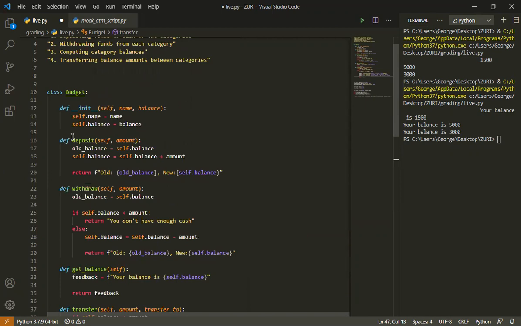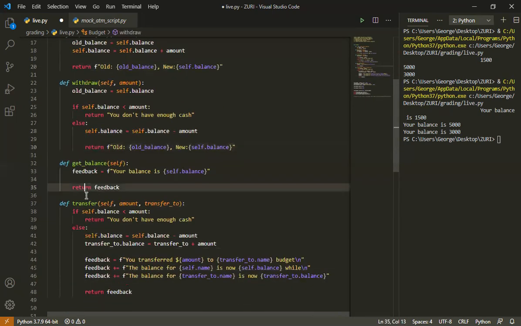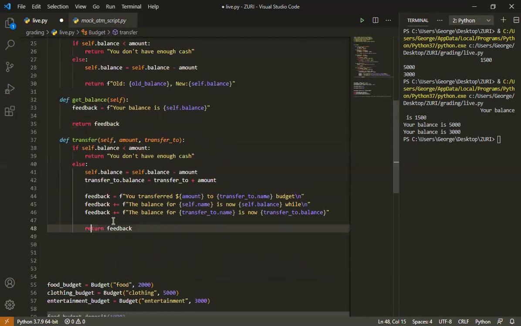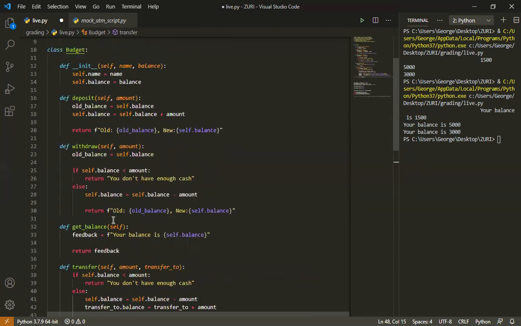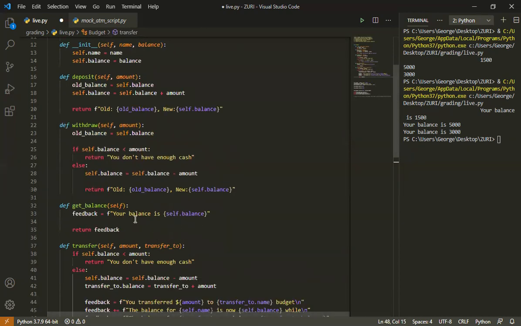Now if you notice, for all our methods I've been using return. You can also use print, but for backend development, when you want to actually create a backend app, you make use of return instead of print.